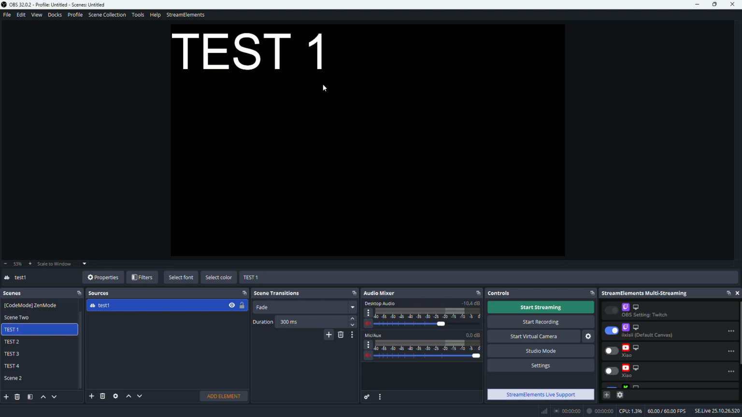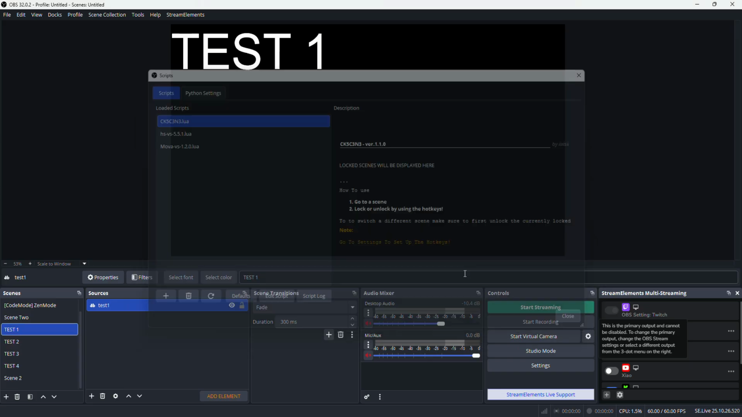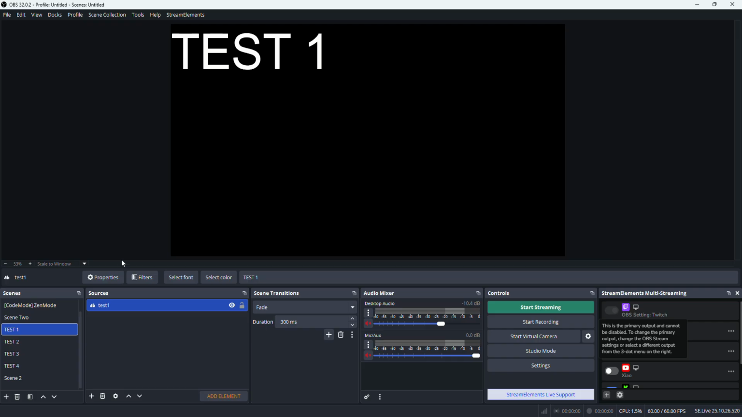With this tutorial, I'll be talking about a new script that I created called lock scene. This script is used to lock multiple scenes so that whenever you accidentally press a button or trigger a hotkey, it doesn't switch you to a different scene that you didn't mean to switch to. Basically, it prevents you from switching to a scene you didn't want.